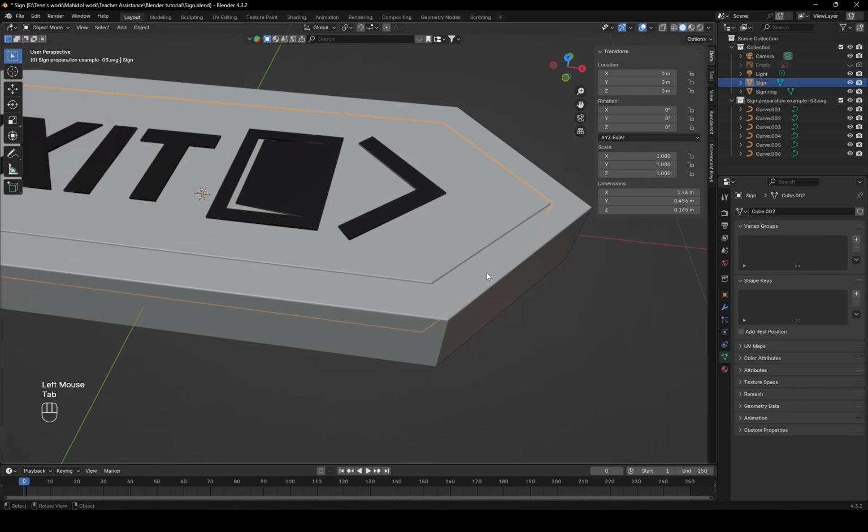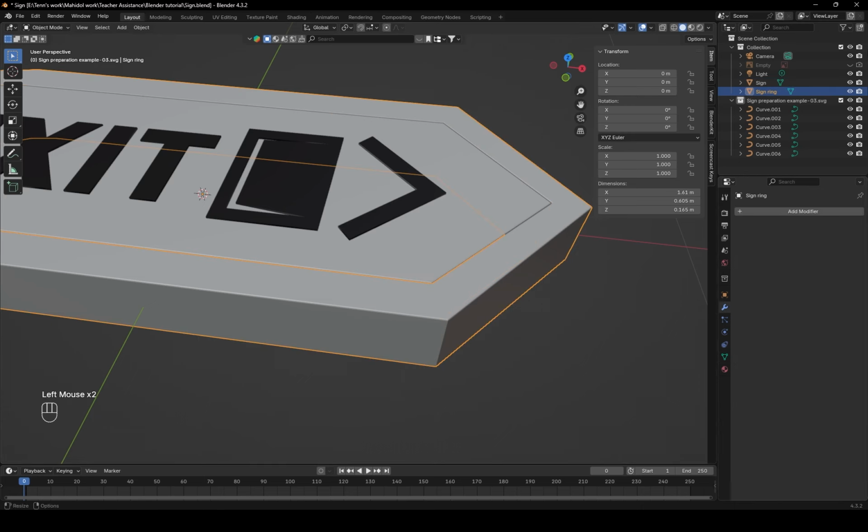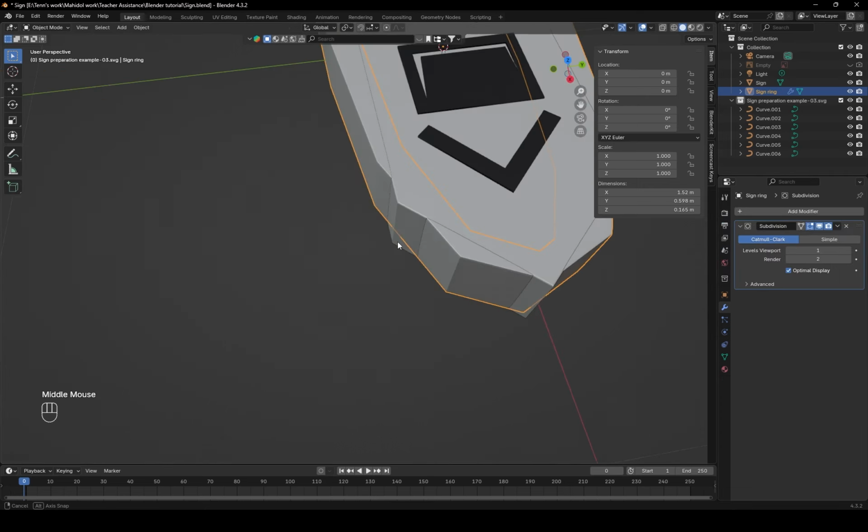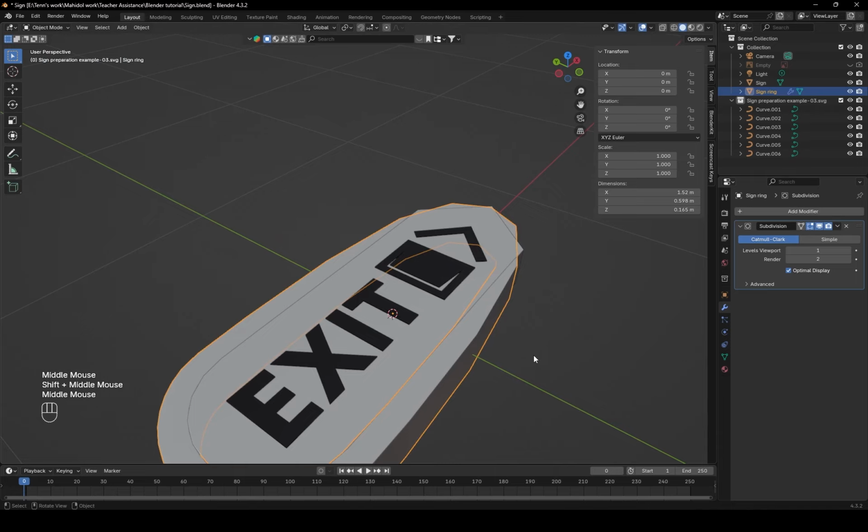And the next thing that we are going to add is a modifier that helps us increase the face count by using multiplication. That modifier is called subdivision surface, which we can add by going to the modifier menu, which is this wrench icon right here, and adding the modifier. And we are going to Generate and Subdivision Surface right here.